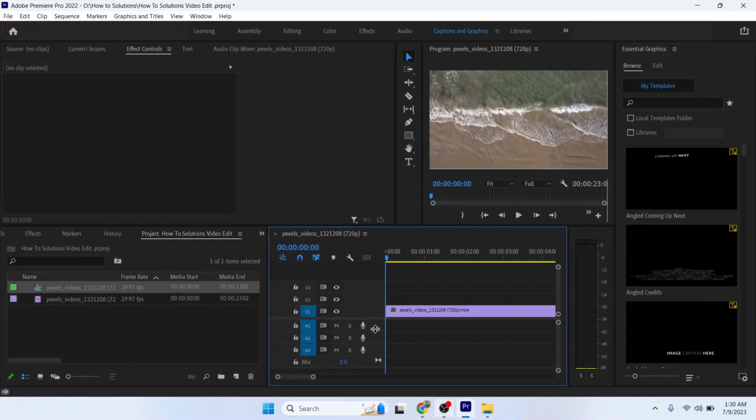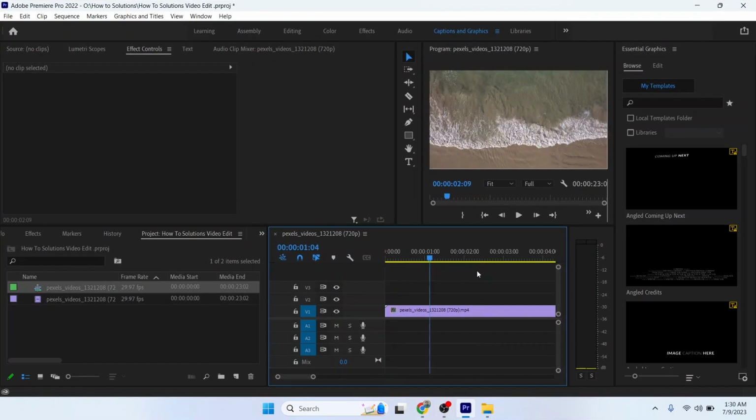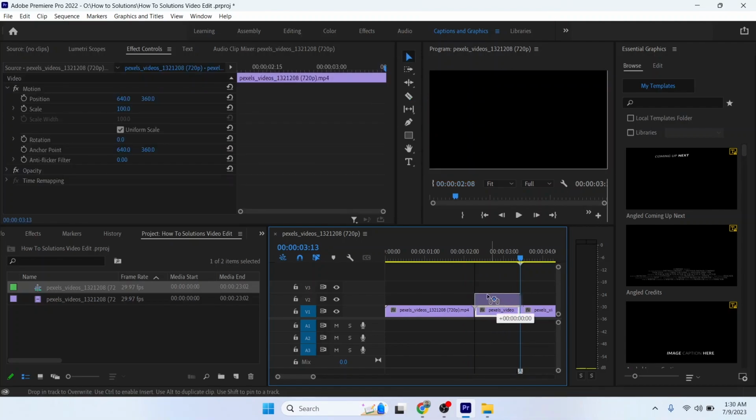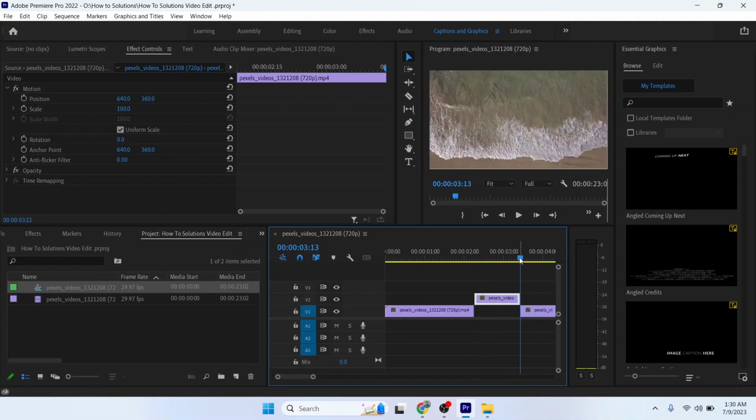So here you can see that I already selected a video in Premiere Pro. So how you can cut that, you simply need to press C and you can see the razor icon. You simply need to cut the video part that you want, and let me select the part. So here you can see that I cut a video part, and now I'm going to show you the second method.